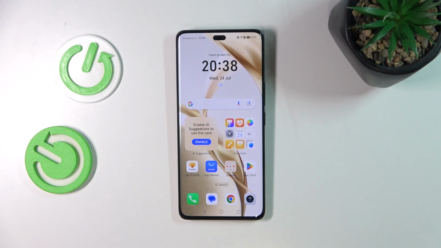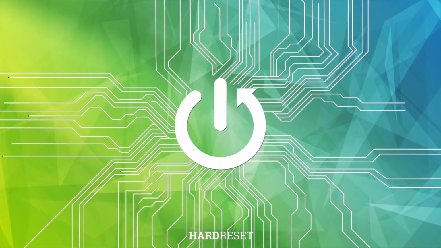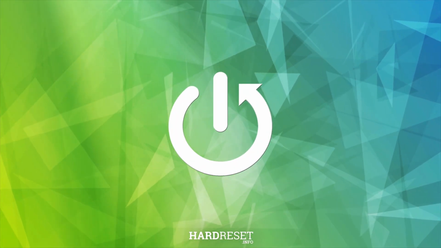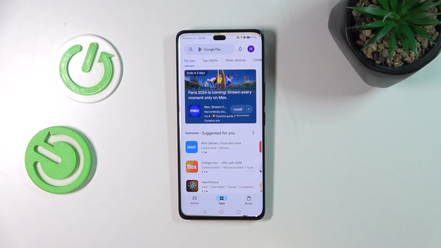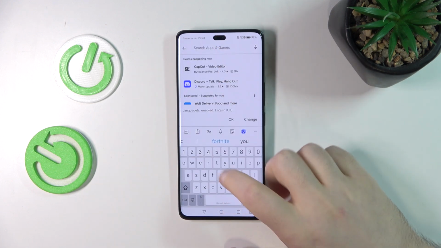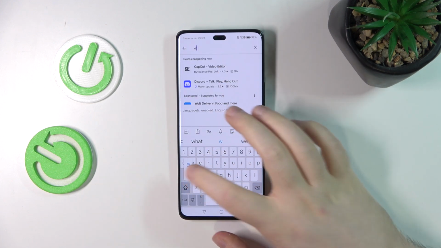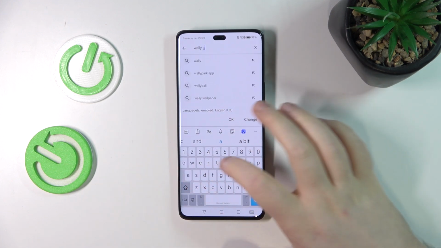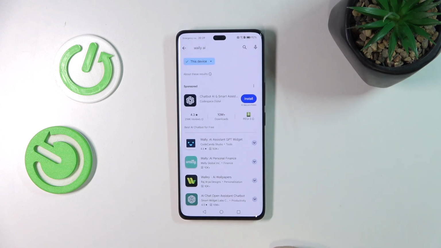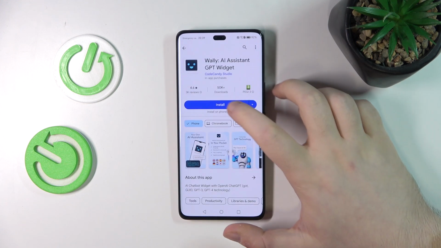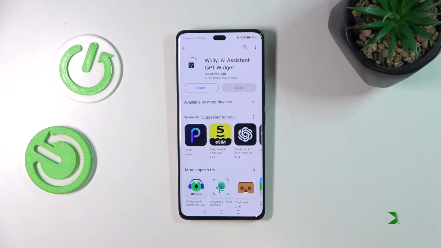Hello! In this video I will show you how to install a Chat GPT widget on Honor 200 Pro. So you have to start by opening your Google Play Store, then click on search bar and type in Wally AI and click search. And now select this application and click install.